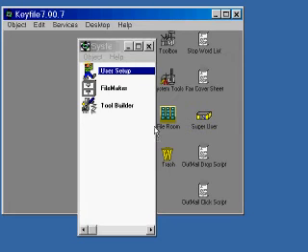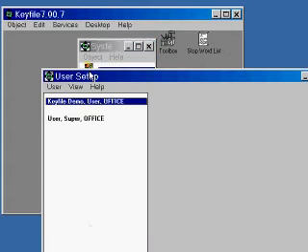Let's now take a closer look at the user setup application. Simply select the user setup icon and double click. Here you can see the set of users in the demo database, super and demo.